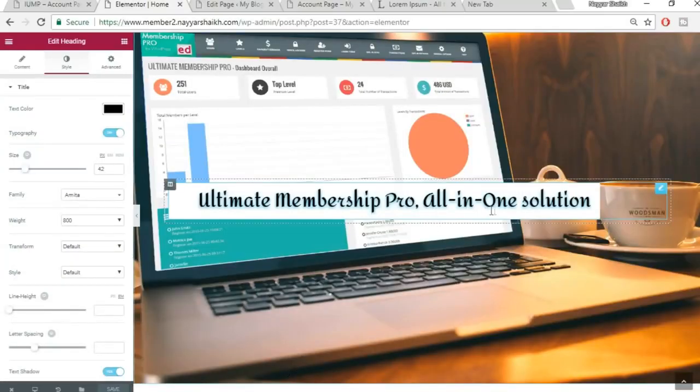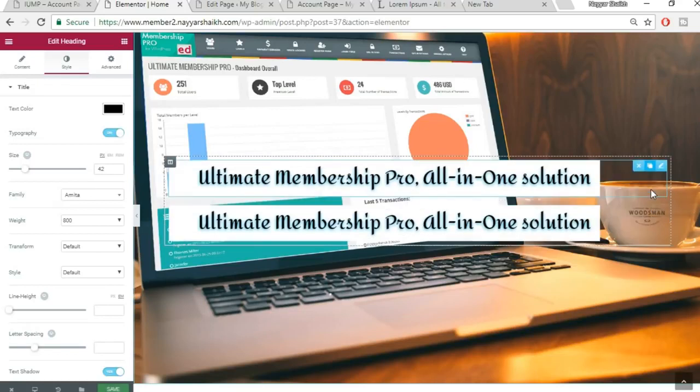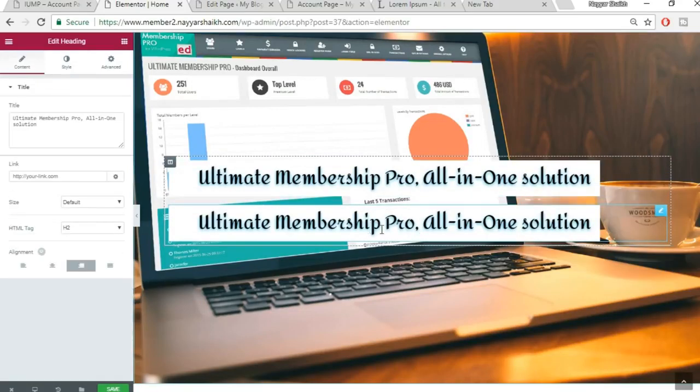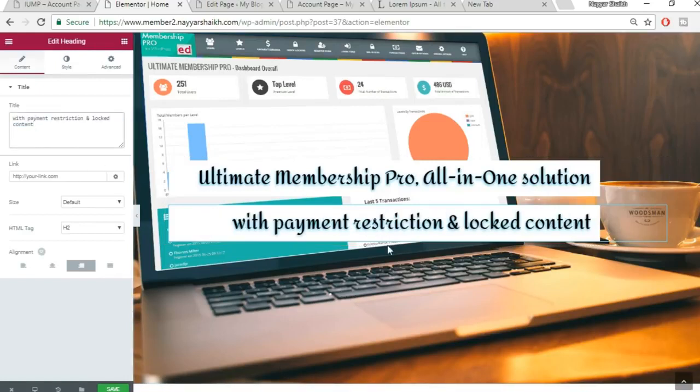Okay, but what we'll do, we'll continue over here. Instead of creating everything again and again, I'll just copy this whole section over here. So I'll just duplicate this. Fine. Now I want to change the text. So let's change the text with payment restriction and locked content.